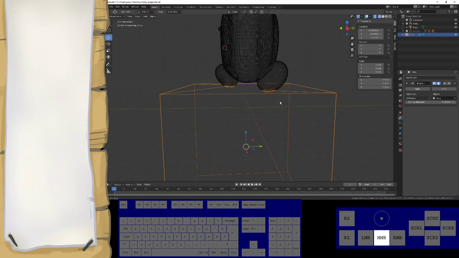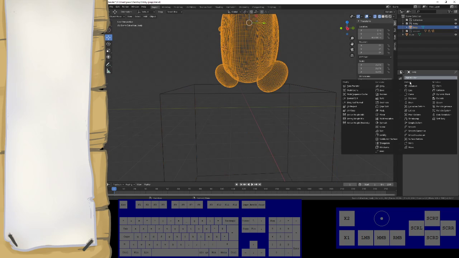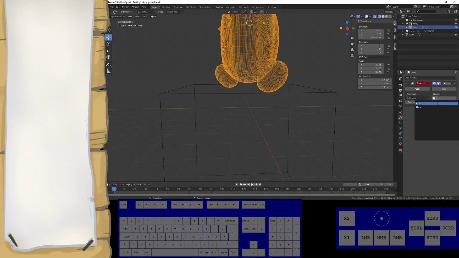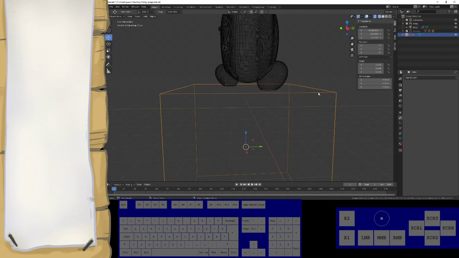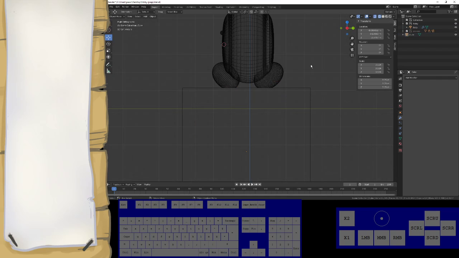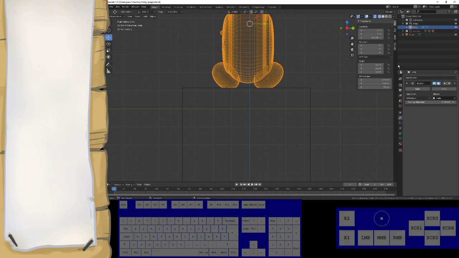Wait. Difference? Am I doing this wrong? I am doing this wrong. Hang on. I need the body. Boolean. Difference. Cube. Okay. It was fine. It was fine all along and I was wrong. It was fine all along. I was wrong. There you go.